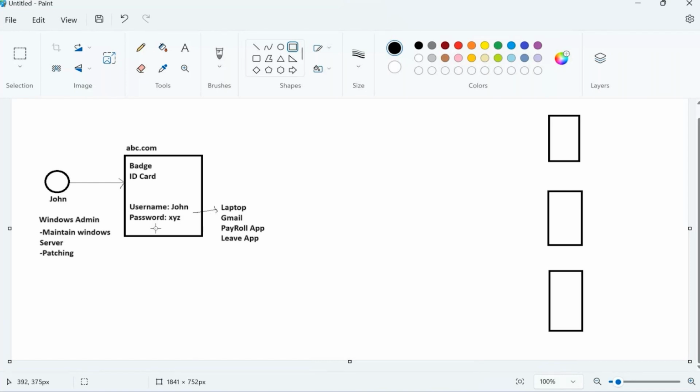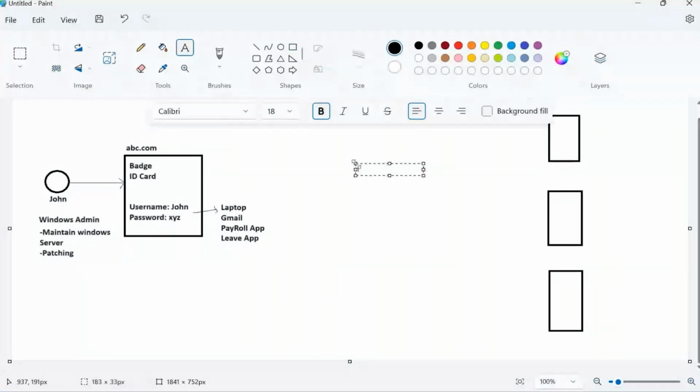Instead, what will this company do? This company is going to create one privileged account for John, so that John can use this privileged account to log into these servers. Let's say this company created one privileged account called administrator. The password is XYZ.